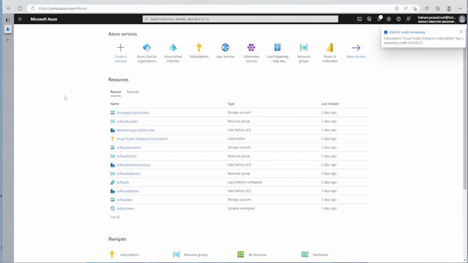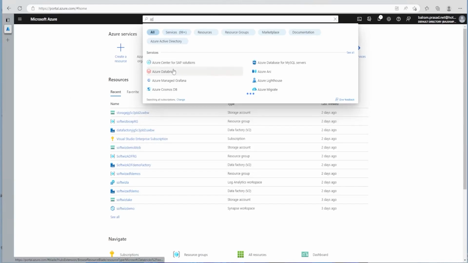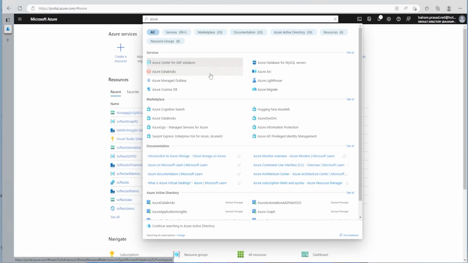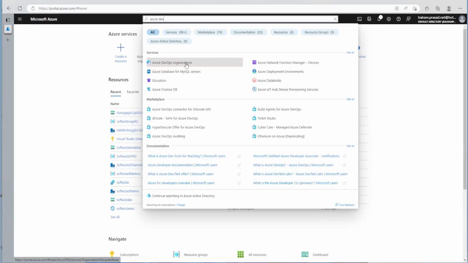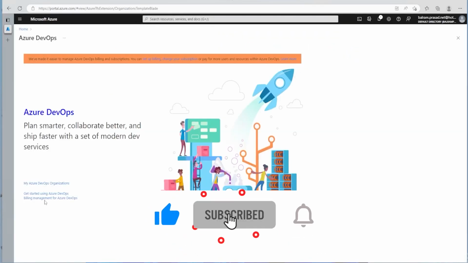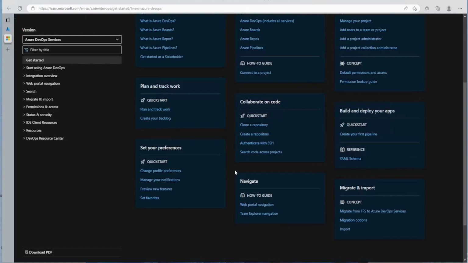So for this demo, we are in our portal and we can search for Azure DevOps organization, and then we can go ahead and create that. If we search for Azure DevOps organization, it comes here. If we go into more details, it says get started with Azure DevOps. If we click that one, a new window will open, and in that window, we can see the documentation and other things.